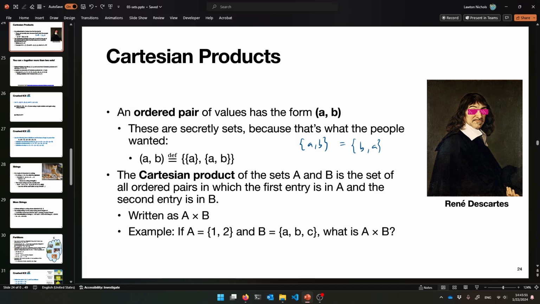So for example, let's make this concrete. If A is the set {1, 2, 3} and B is the set {a, b, c}, what is the set A cross B? It's all the pairs where the first thing is in A and the second thing is in B. So what are all of your options? Well, you can take the 1 and pair it with the a, of course. Alternatively, you can take the 1 and pair it with the b. You can have (1, b), (1, c).